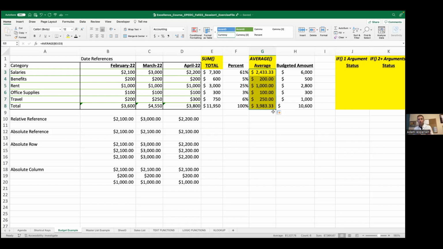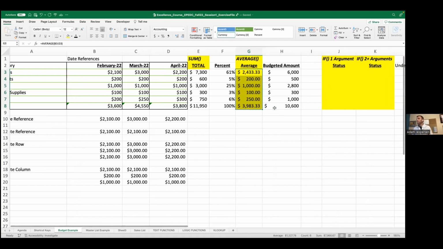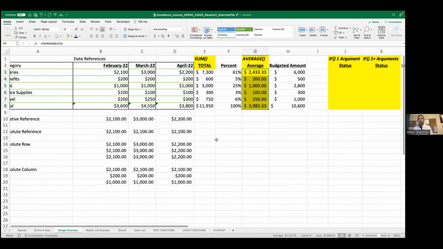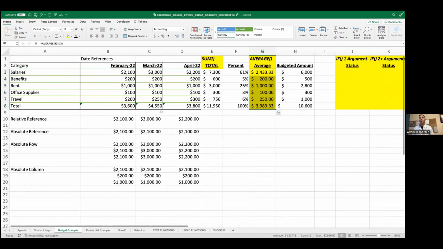So a couple of quick ones: sum, average, median, if you want to find the median number, min and max, if I want to find the minimum number, the smallest number in a range, or the maximum number in a range. The syntax is the same, where you just type in equals min, range of cells, boom, you're done.